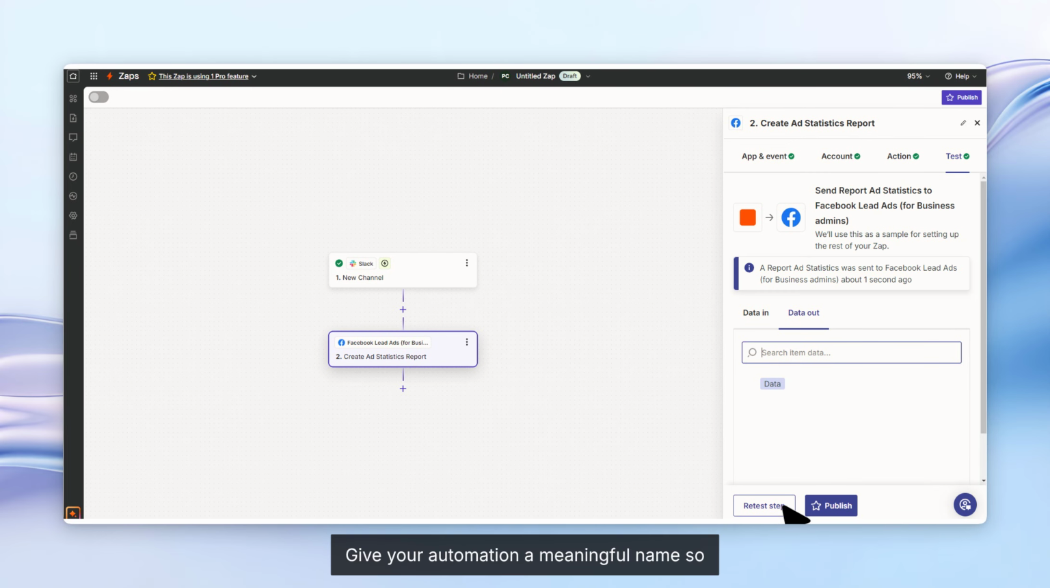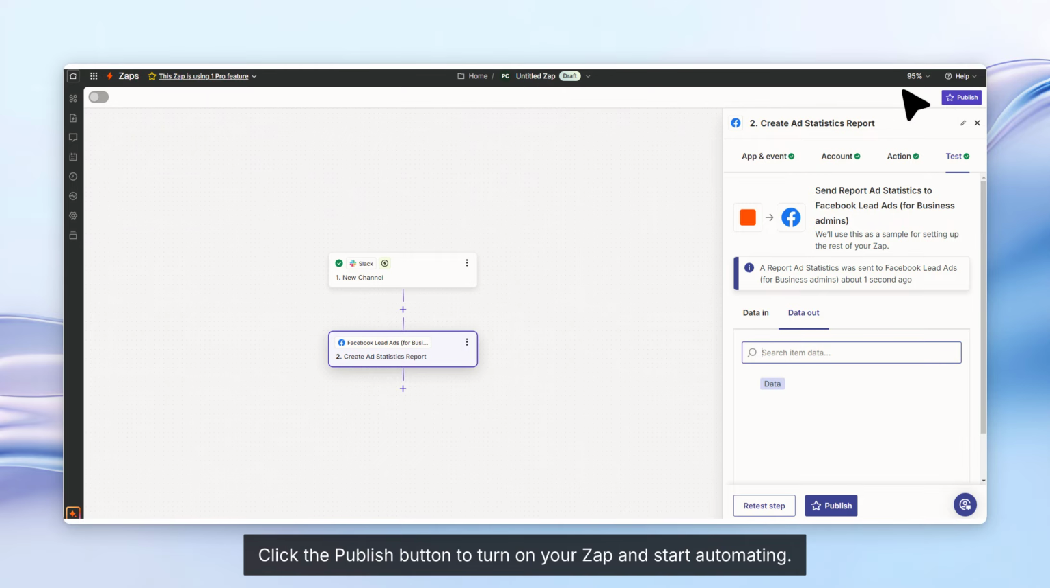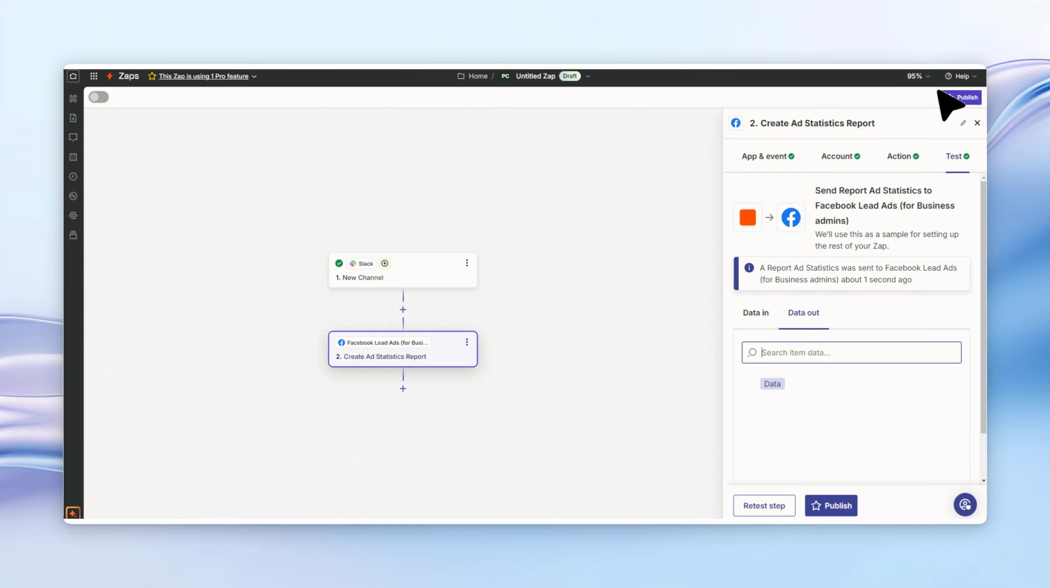Give your automation a meaningful name so you can easily identify it later. Just click where it says Untitled Zap at the top. Everything looks good. Now it's time to activate your integration. Click the Publish button to turn on your Zap and start automating.